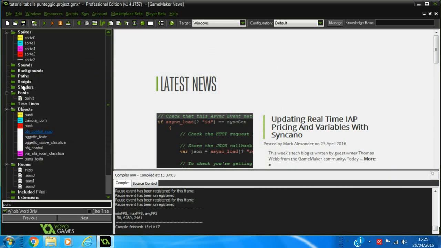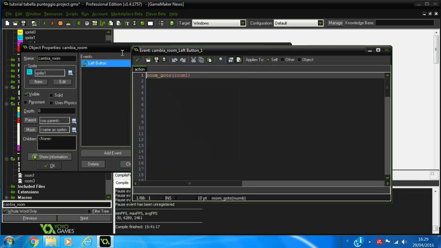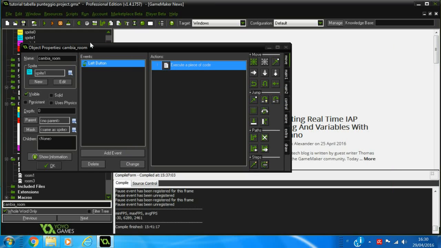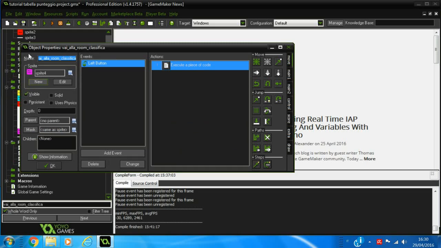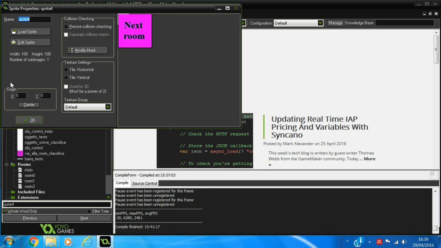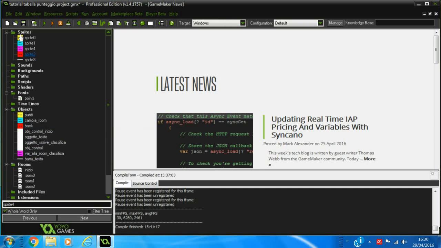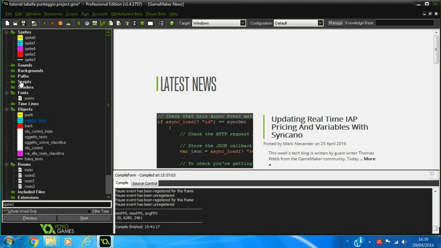Okay, we have the other object in this room. We create a left pressed event, and room go to room 1. You go to the other room. Okay, you do the same thing for the other object in the other room with this sprite, and for the object on this sprite, it is the back.